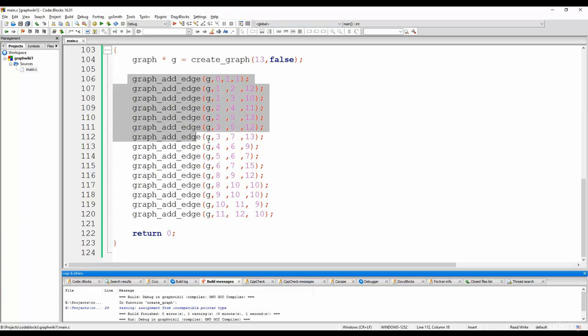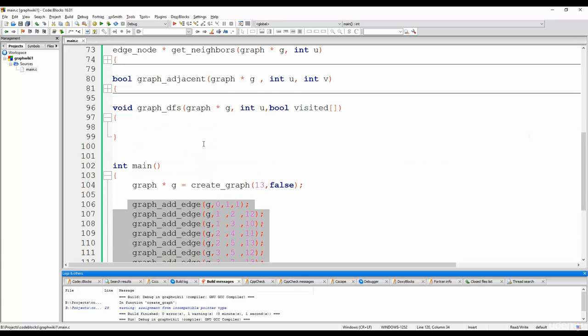So after filling the graph, we have to call the graph DFS function in order to perform the DFS algorithm and traverse the graph in the way described in DFS. So we said that the first thing to do inside this function is to check whether the node U is already visited or not. If it's already visited, then we don't have to waste our time doing anything else. We just have to return. So if node U is visited, we're just going to return.